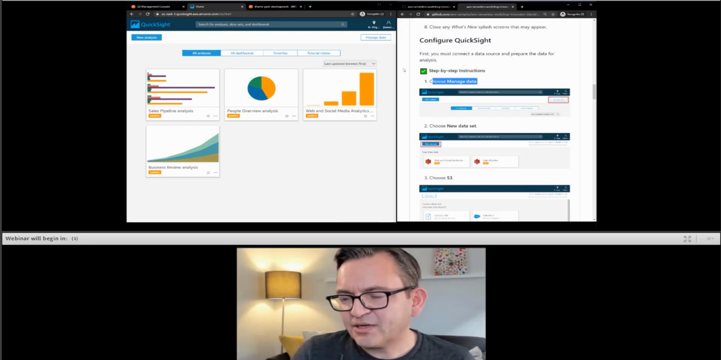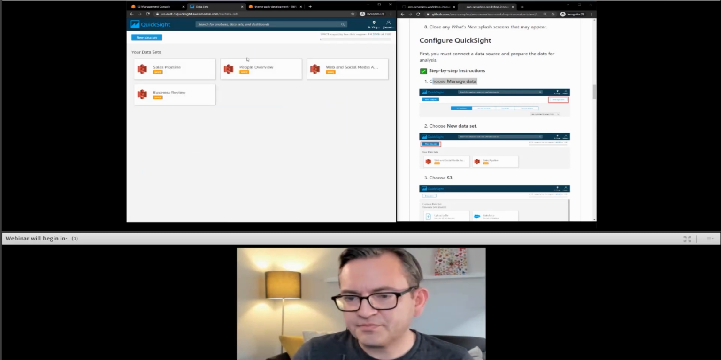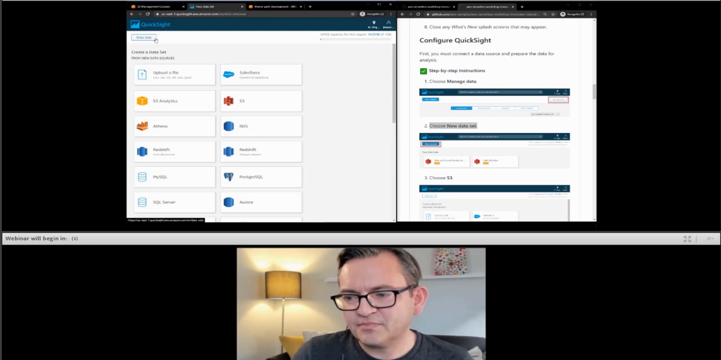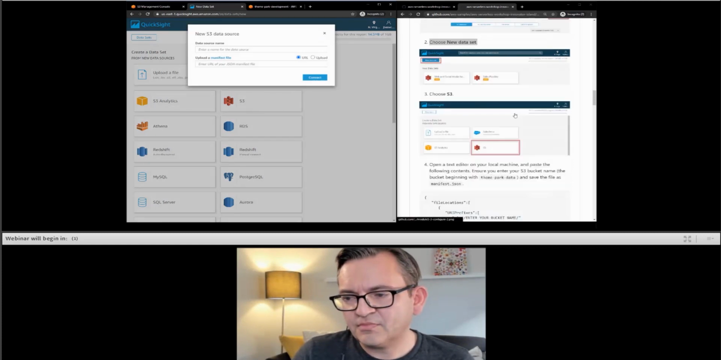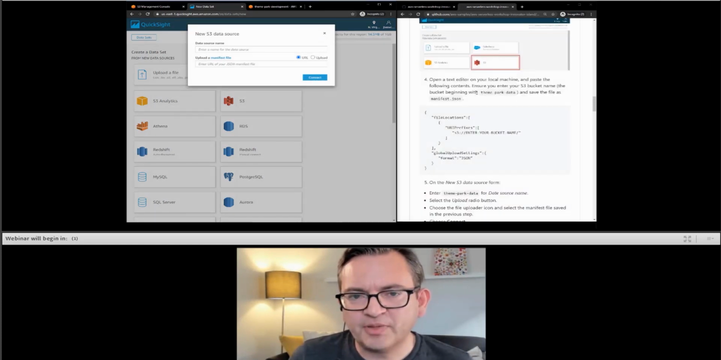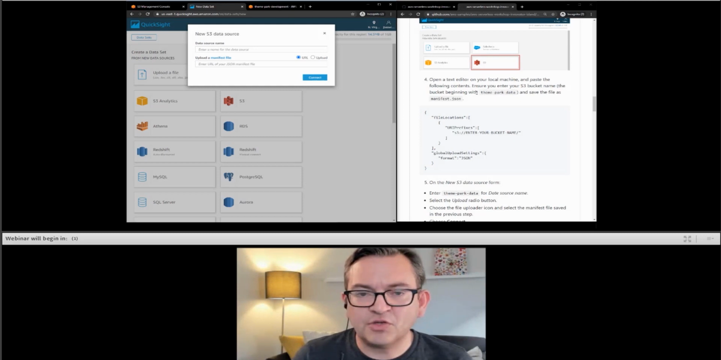So first of all, we're going to click on Manage Data, which is in the top right-hand corner of the screen. Now in step 2, I click on New Data Set. And then step 3, I'll select S3. Now step 4 is a little bit complex, so we'll walk through this fairly slowly. We have to provide a manifest file for it to have access to the S3 bucket and also know what the contents of the S3 bucket look like.